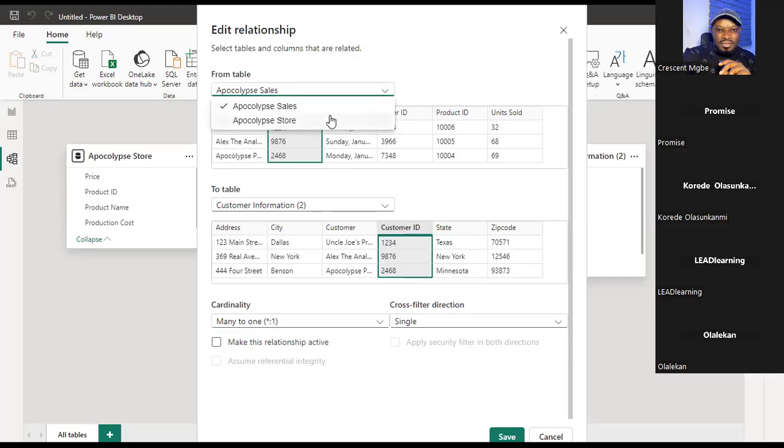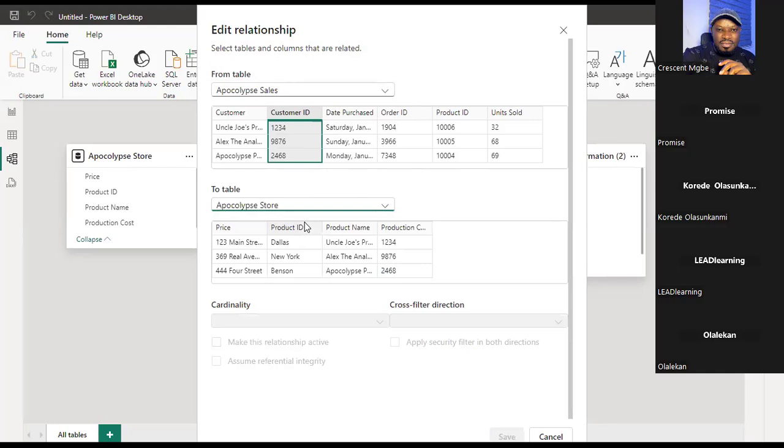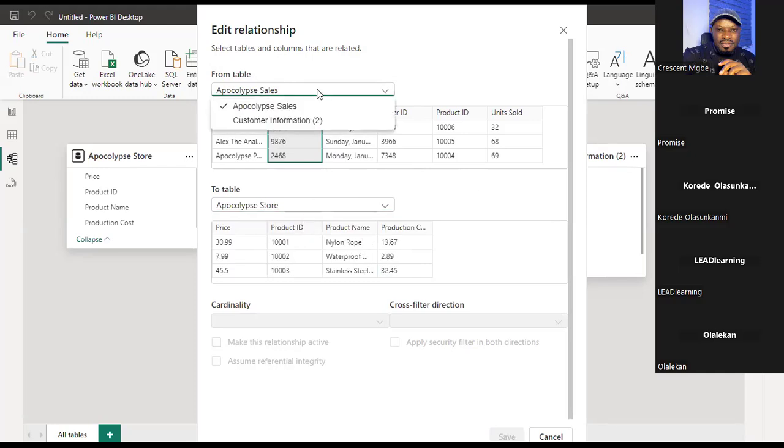I'll click here, okay, Apocalypse Store. These are the tables I have here. These three, one, two. It is no longer seen. Apocalypse Sales, customer information, Apocalypse Store. No, we are not connecting up this store. Let me change this one first. Customer information, Apocalypse Store. If I bring Apocalypse Store here, we'll now bring customer here.